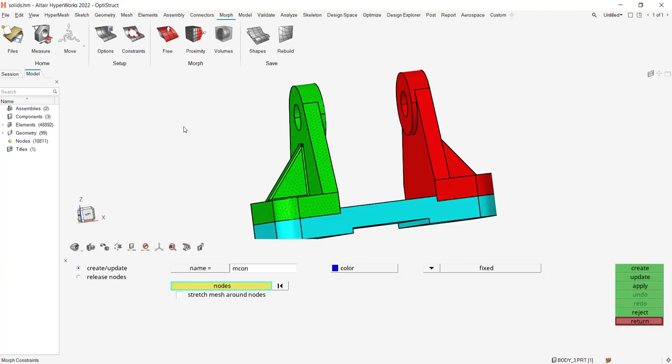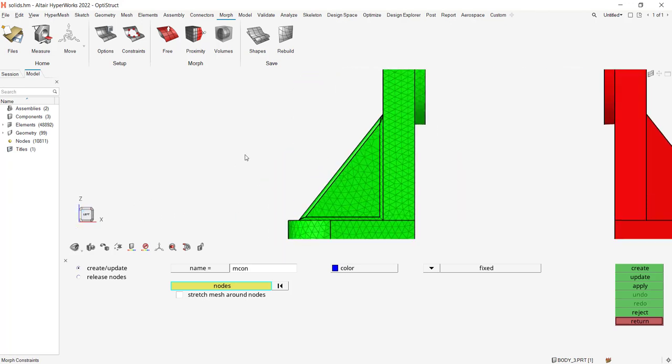At the first point we will create a morph constraint on the face here to say that it must remain along x, and by the way we can do it also on the rib. So let's run this selection with control.